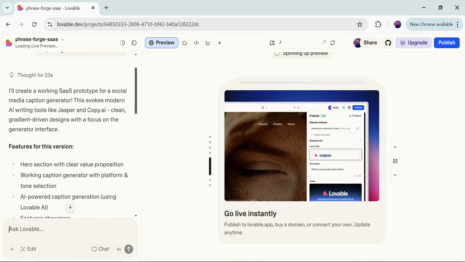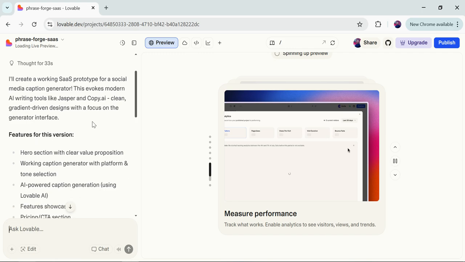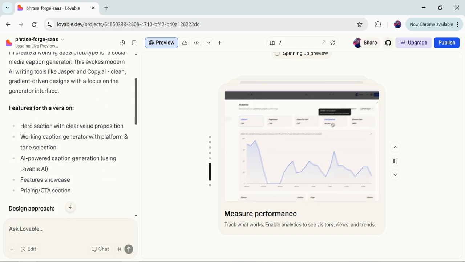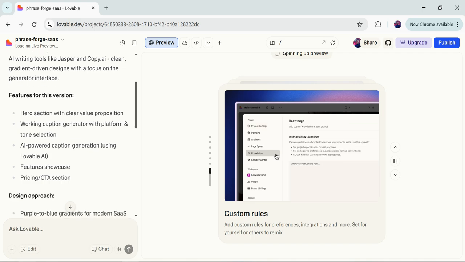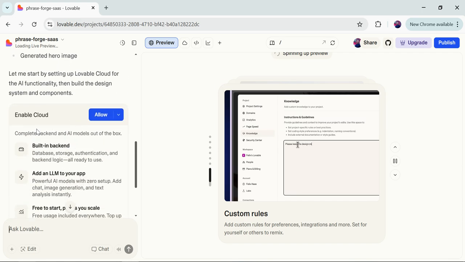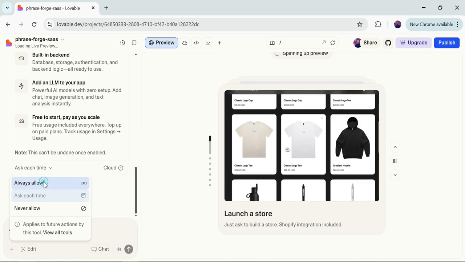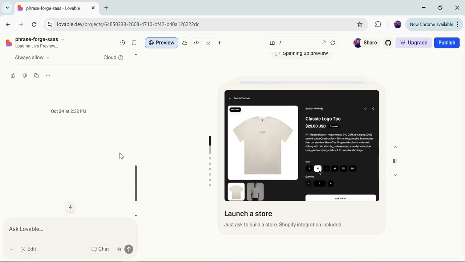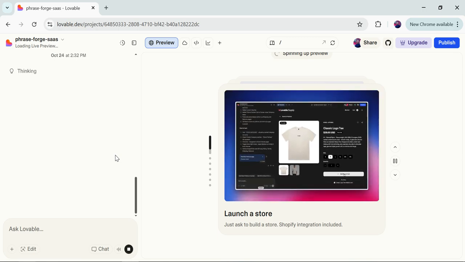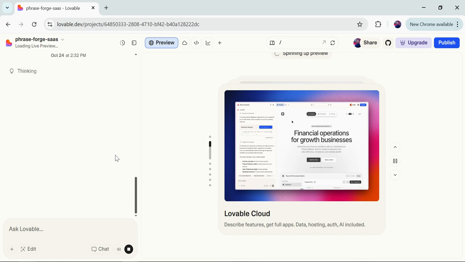It will create a working SaaS product for a social media caption generator, and it will be like modern AI writing tools such as Jasper or Copy AI. The features of this version will be a hero section with a clear value proposition, and a working caption generator with platform and tone selection. These are the features and this is the design approach. Here it asks me to enable cloud, so I will allow it. I'll choose always allow, and then click on this allow button, and it will start thinking again. It will do all the basic steps for creating that SaaS product, and it will also create a proper web page for that working SaaS product prototype.